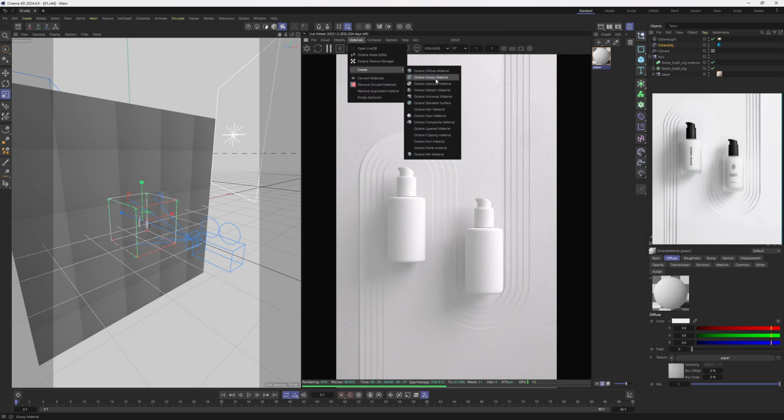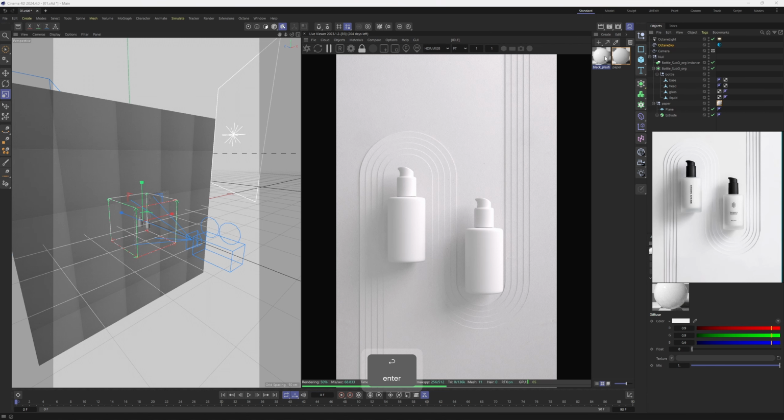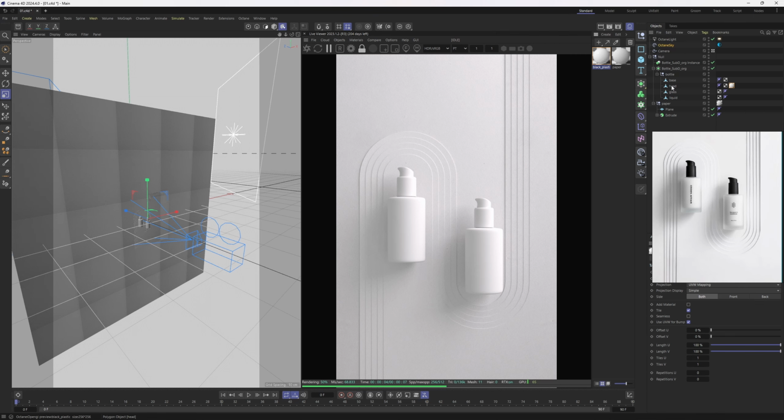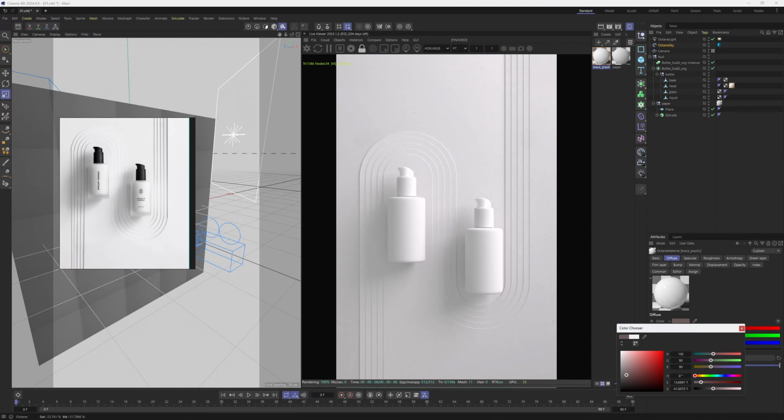Materials, create. This time I will create a glossy material because it will have some reflections on it. And I will call this black plastic. And as you can guess, I will put this one on the lid. So drop this one on the lid or on the head. Render. Nothing is visible. Actually, I will change the color first, obviously. Let's set this to black.